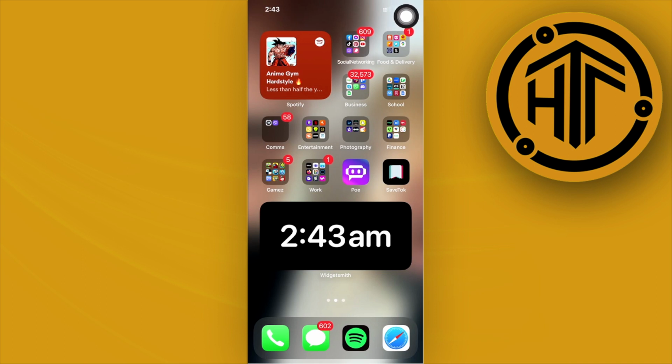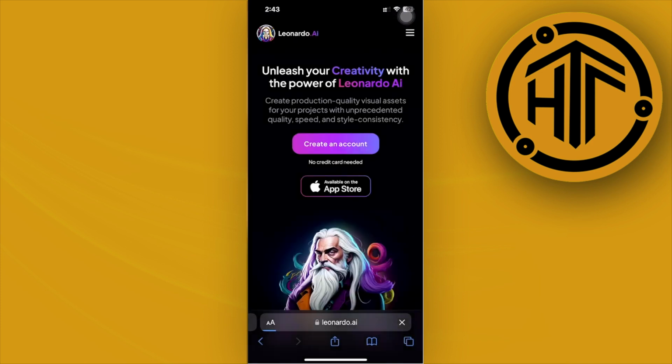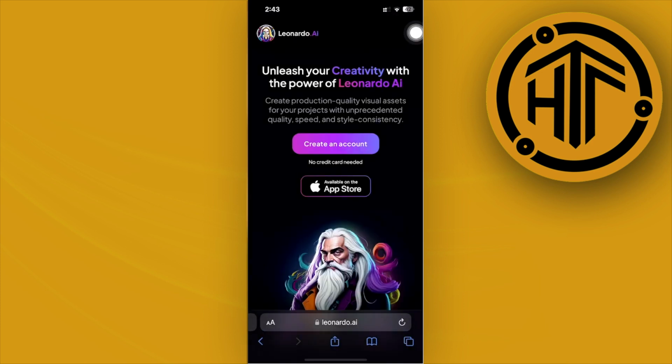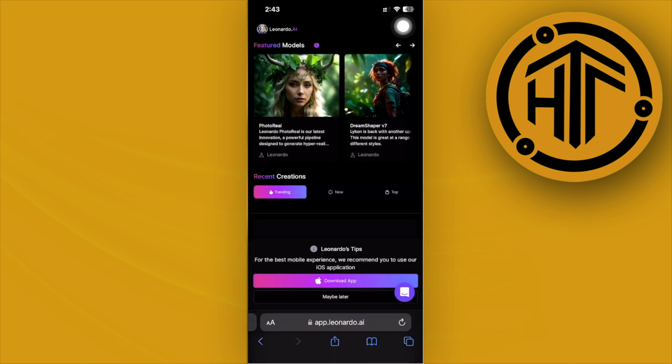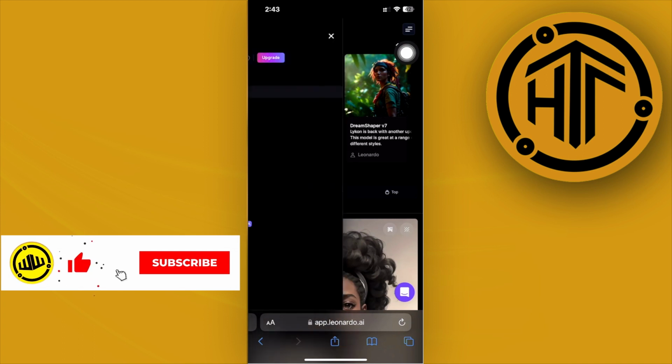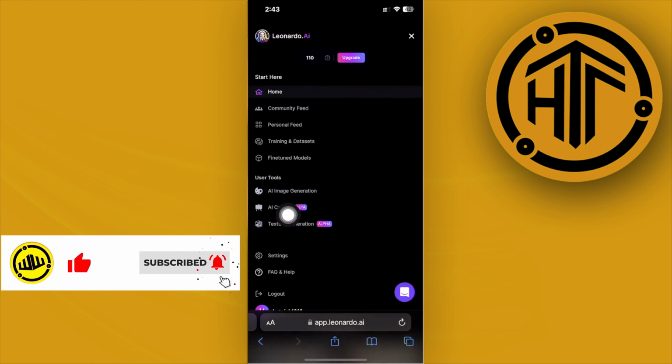Alright guys, what we need to do first is to launch our browsers, and I want you to search for the Leonardo AI website. Now we'll tap on these three lines in the top right corner. Remember that you don't really need to tap on any of these options to use the software. So tap on this, tap on launch app, wait for it to load, and then from here let's go ahead and tap on these three lines once more in the top right corner. And then let's tap on AI image generation.